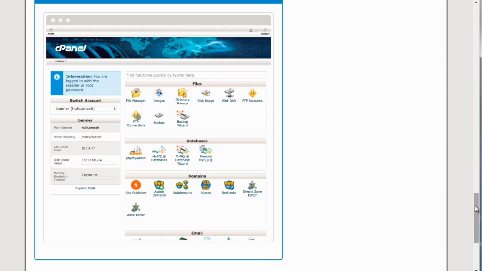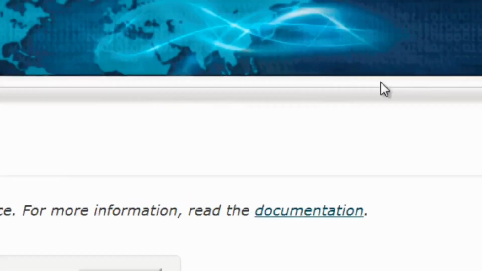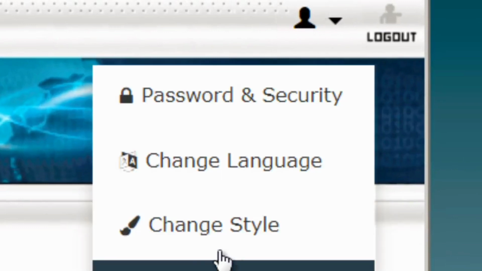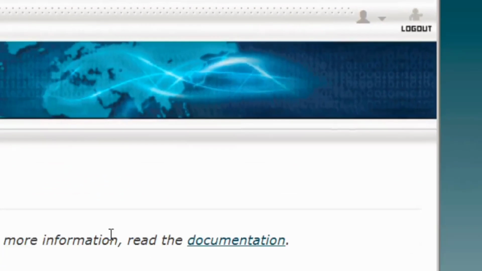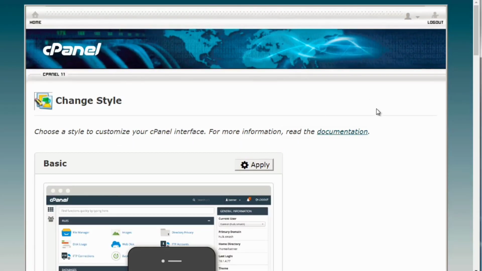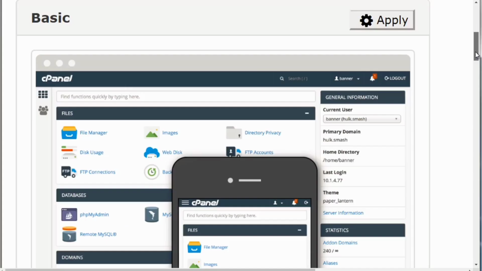The reason I'm going over this is that some people might be confused because it looks a little different. What you can do is, up at the top, click on this little person icon and click on Change Style. If you click this, you will be sent to this page. I'm going to zoom in a little more so you can see it much clearer.